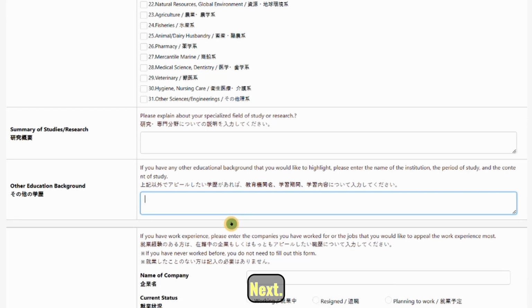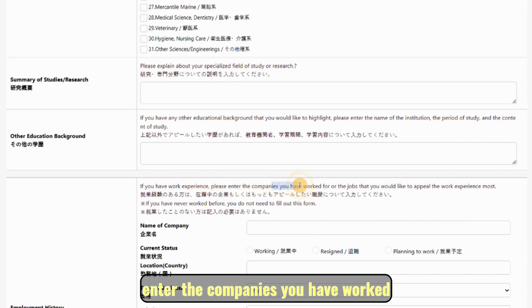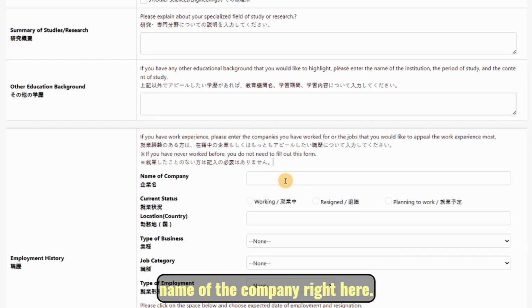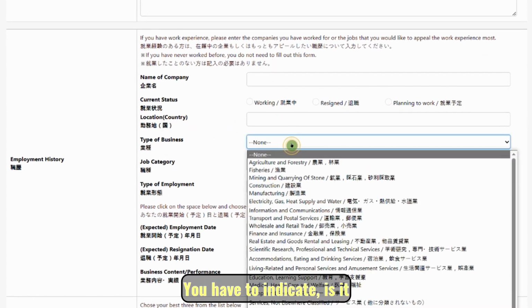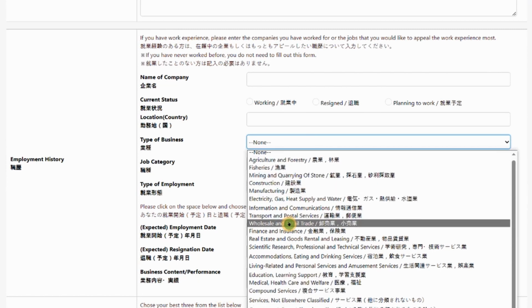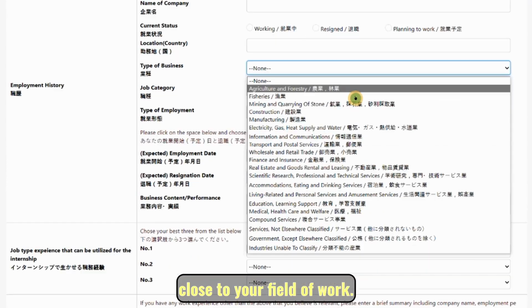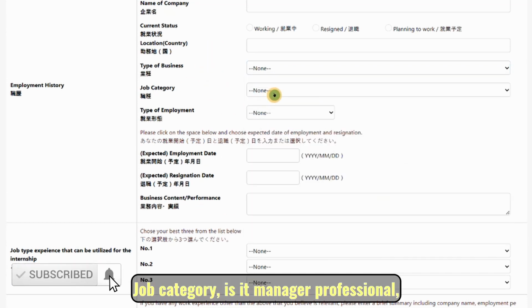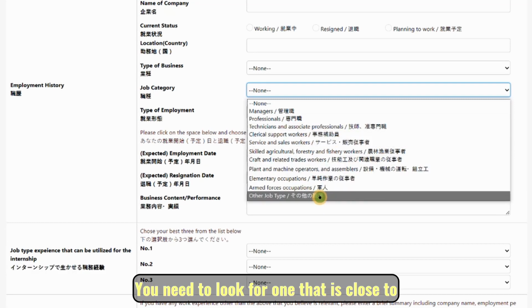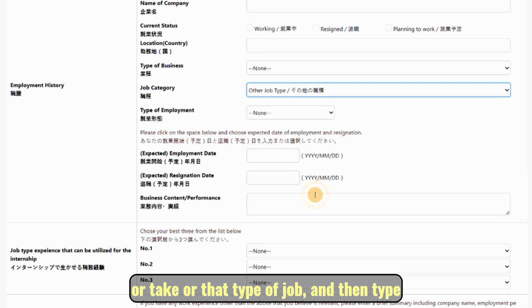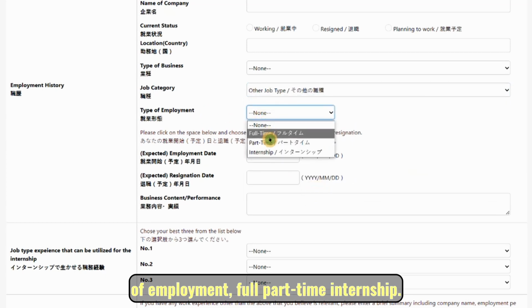It is important. Next, if you have work experience, please enter the companies you have worked for or the jobs that you would like to appeal the work experience most. Begin with the name of the company, write it here. Current status: are you working, resigned, planning to work? Location, country, type of business. You have to indicate, is it agriculture, fishery, mining? There is a list here. Try to look for one that is close to your field of work. Job category: is it manager, professional, technician, clerical support? You need to look for one that is close to it or take other type of job. And then type of employment: full, part-time, internship.